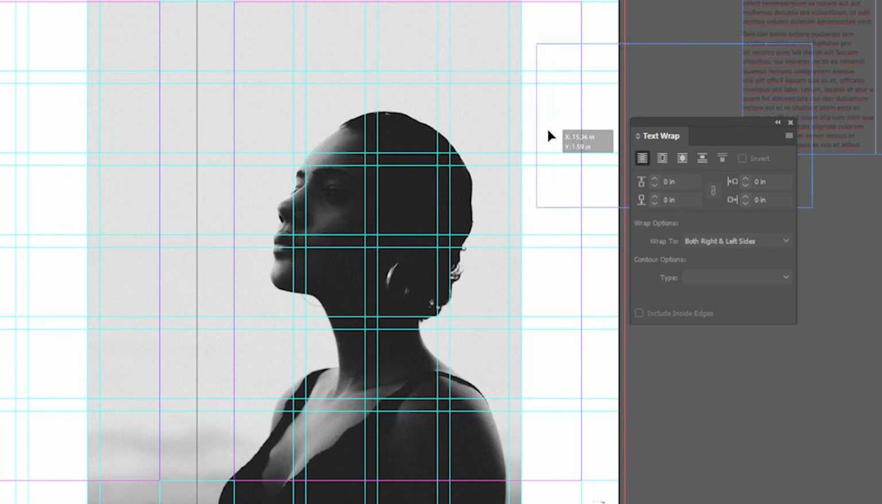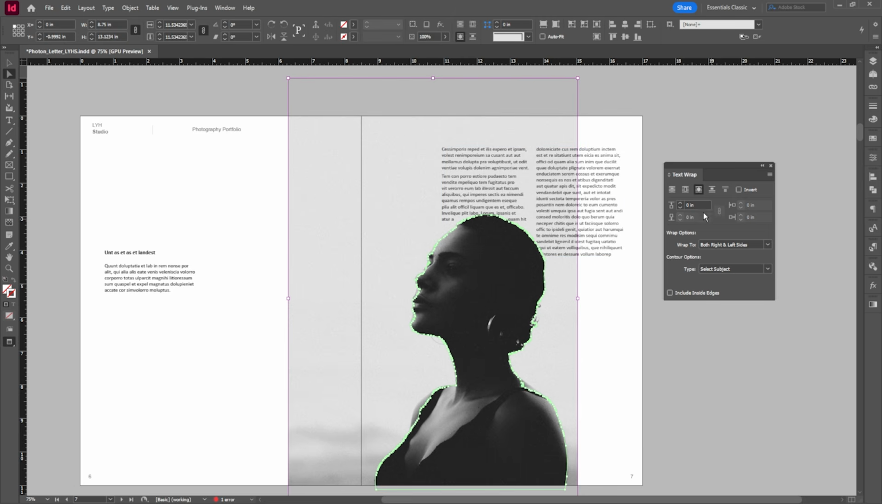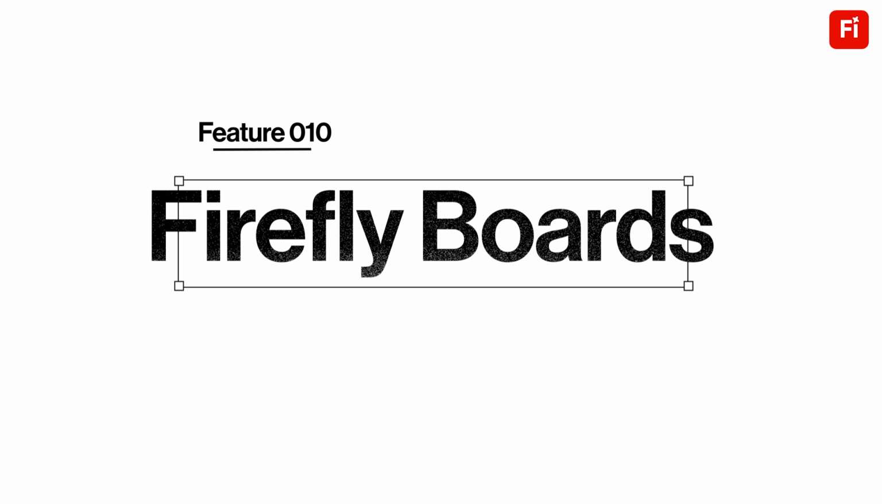So instead of manually making a clipping path or drawing a custom text wrap shape, or even cutting the image out in Photoshop first, InDesign can help you detect the subject for you. And if you're working on magazines, portfolios, photo books, brochures, lookbooks, this is a game changer. Like I said, this is not the flashiest AI feature, but for InDesign users, this is definitely one of the better ones.